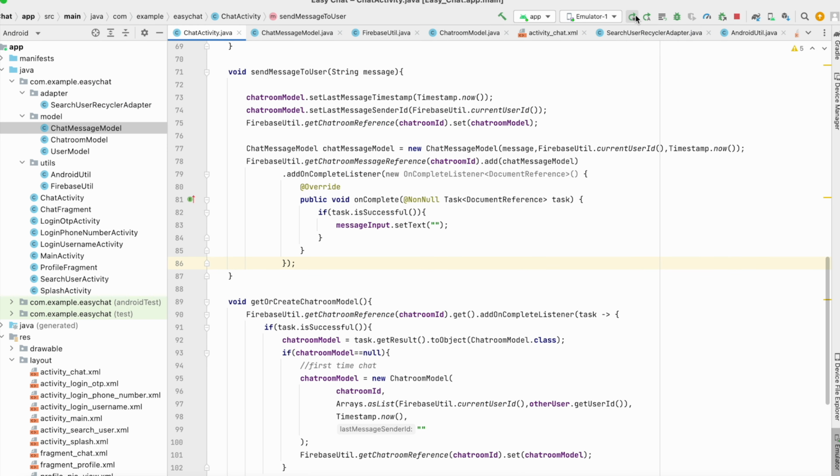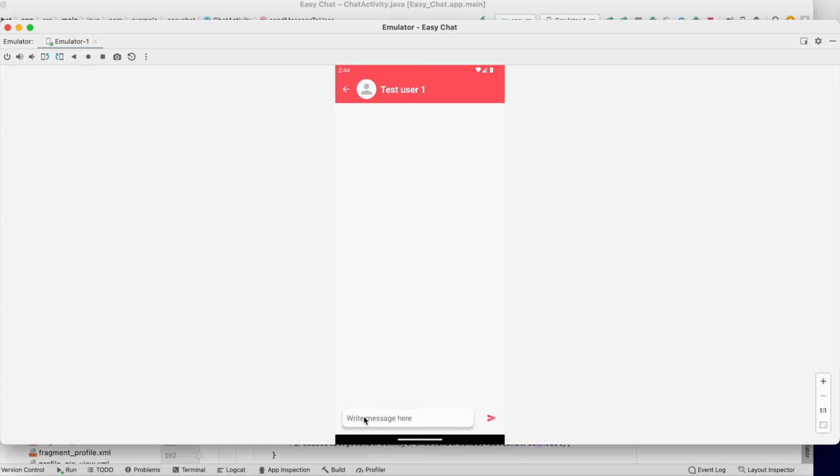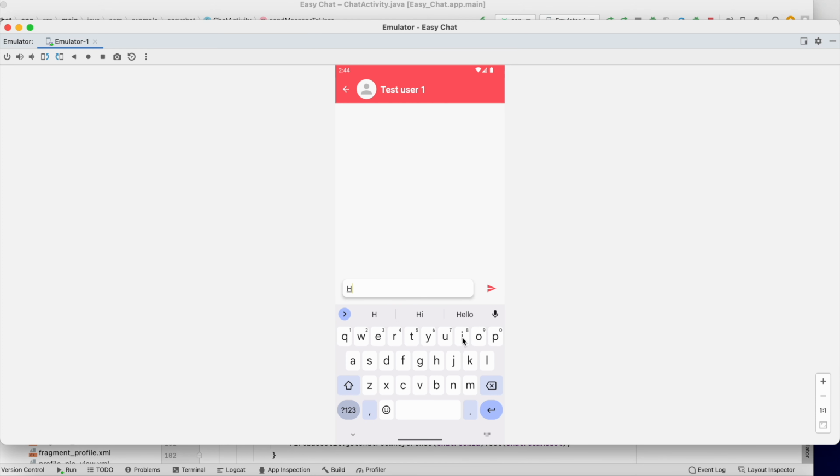Here is test user 1, click on that. So we don't have any message over here. As soon as I send the message "hi", as you can see the message is cleared, that means the task is successful.